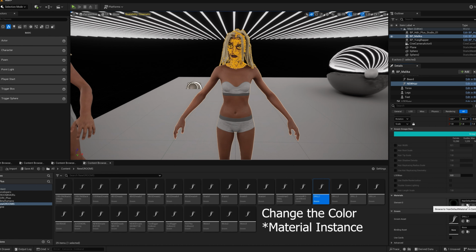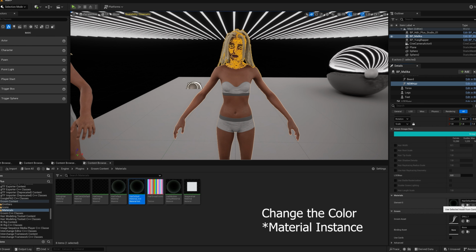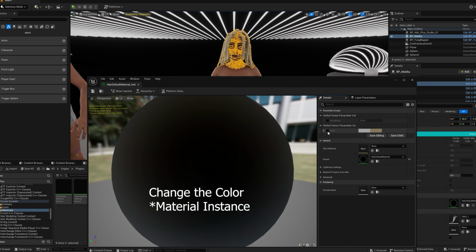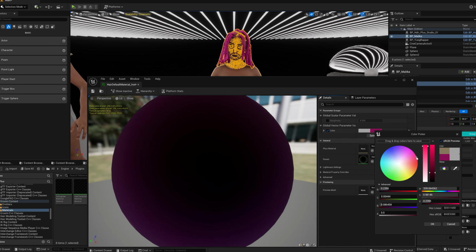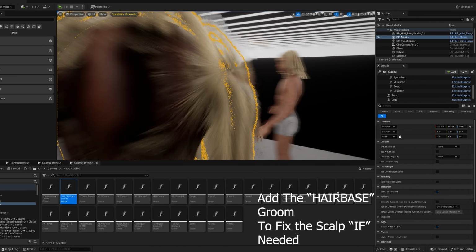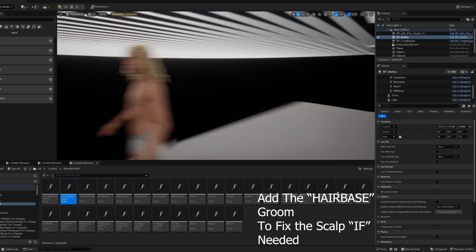I can go and find this texture and check the material instance. I can then go in the material instance and change the roughness and the color of the hair. I like the dreads, but I don't like the scalp underneath. So we have a few options.